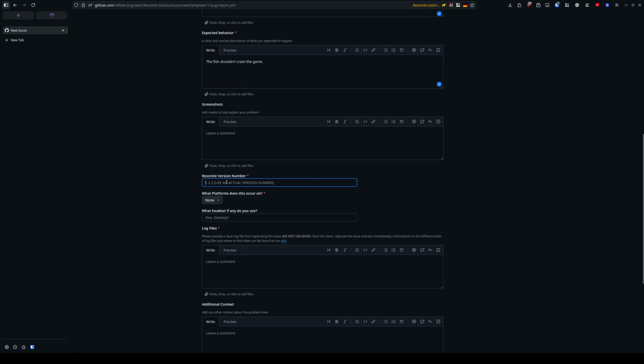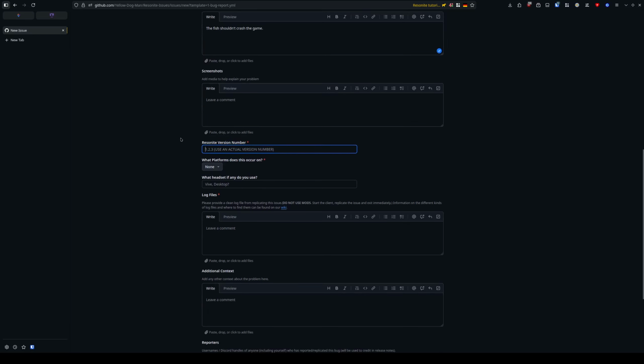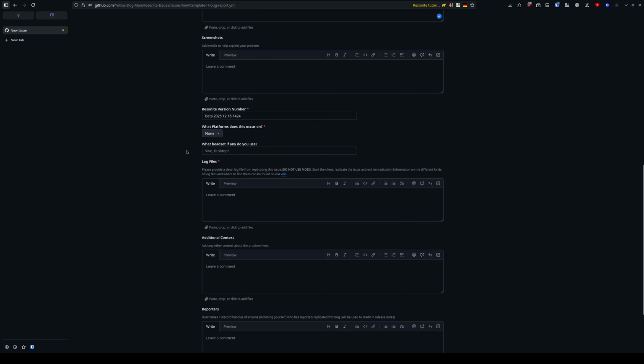You can also add screenshots. Add the Resonite version number. Be really careful, stuff like "latest" doesn't work there. Just go to your Resonite home tab in your dashboard and click the small version facet that should be in the lower corner on the right, which will copy the actual full version of Resonite you are using.